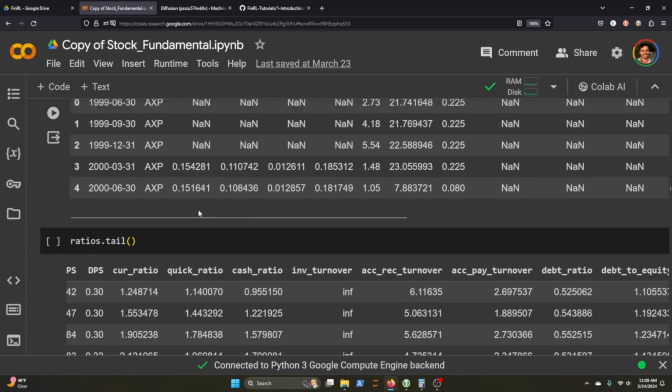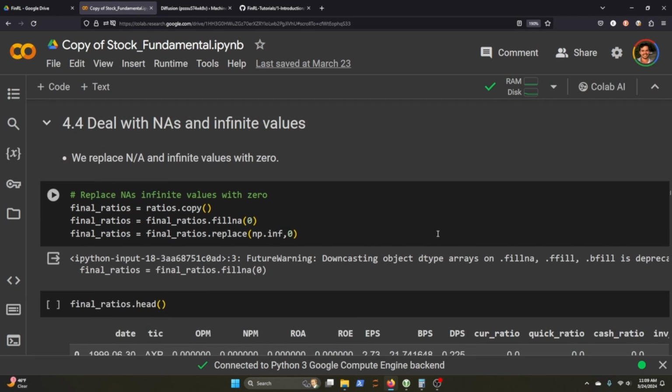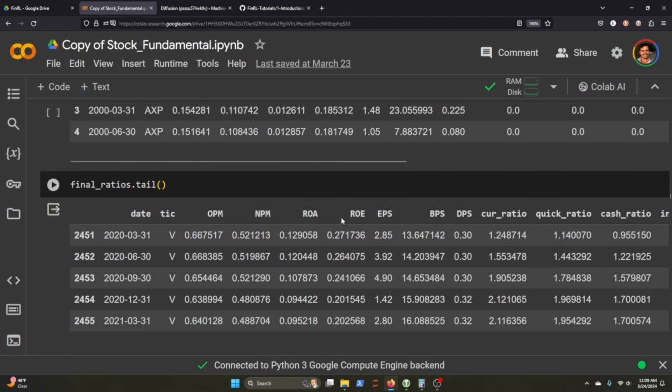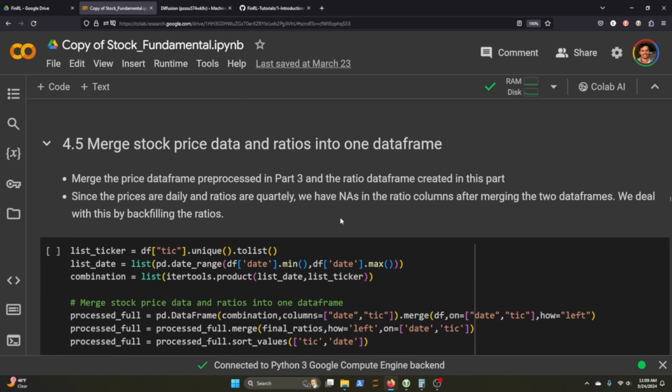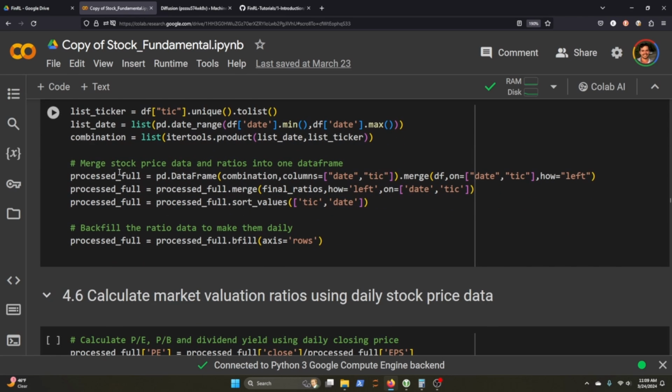But anyway, so we've got our ratios data frame. We deal with the NAs here. Looks like they're just filling it with 0. And this is our final data frame. Cool. So now we got to merge the stock price data with the ratios in the data frame. We use itertools to do that. Pretty simple merging of two different data frames. So I won't go into that too much, but you can just see how that's done here. And then you backfill the things using the rows axis.